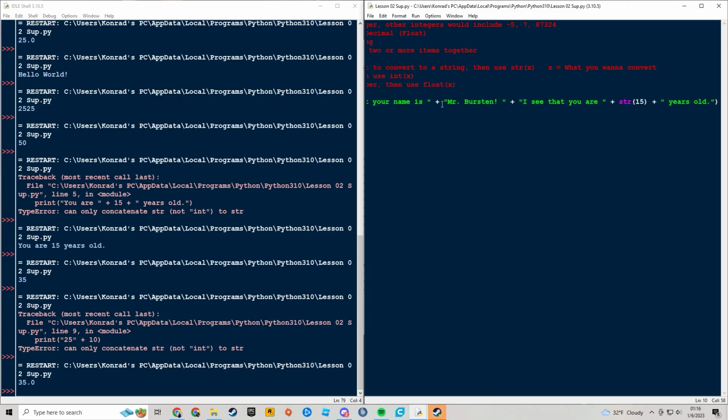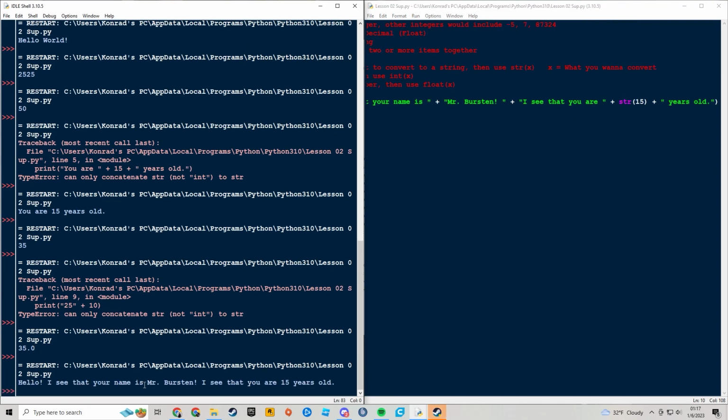We can see that I'm using multiple instances of concatenation. So again, concatenate is just to link two or more items together. I'm concatenating all of these strings together. I have made sure to convert my number from a number to a string, and then I'm concatenating that with the rest of the sentence. Let's see how that looks. Hello, I see that your name is Mr. Burston. I see that you are 15 years old. There we have it.